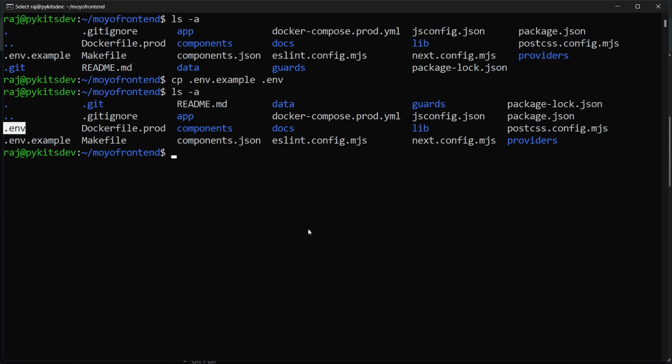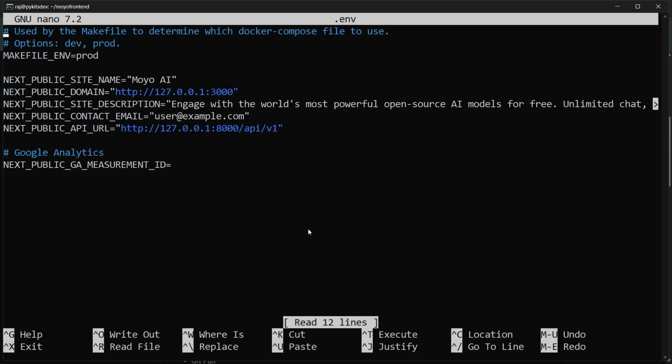As you can see here, this is, let's nano .env and change few things, like make file env is already prod, so we don't need to change it. Moyo AI, this is good. Then public domain, this is the front end URL, so we will have HTTPS. I will install HTTPS, so let's keep it as HTTPS, and you have to change it to javaseco.com. Okay, and this one is backend URL, API URL, so this is already in HTTPS, but have to change this URL, and this will become api.javaseco, right?